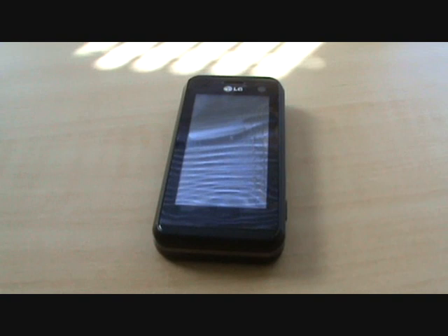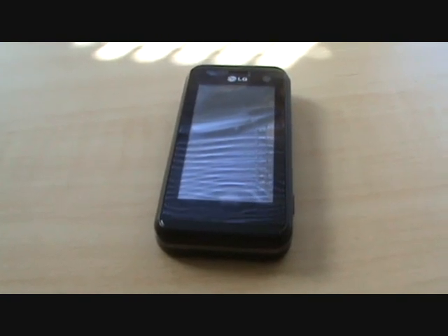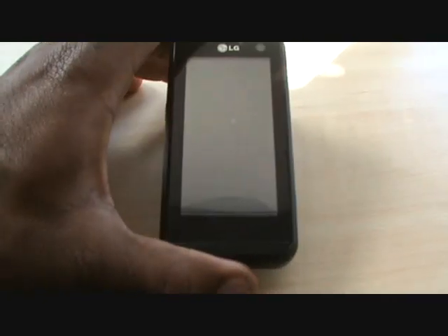We're talking to you about the LG KF700. This video is about how to do multimedia messaging, also known as MMS or picture messaging, on this new device brought to you by LG. Okay, so jump straight into it.